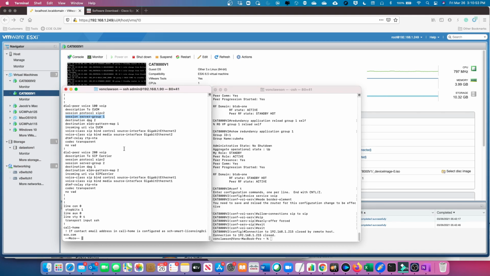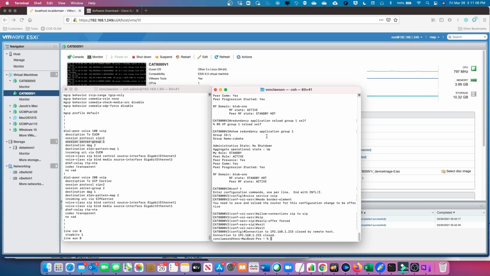So that's the configuration of the cube. Default configuration. Now again, if we have HA, we would need to do that same configuration on the secondary router so that it can have the exact same configuration. And call manager pointing to the virtual IP in our HA, carrier again pointing to our virtual IP in the HA. So that's it.